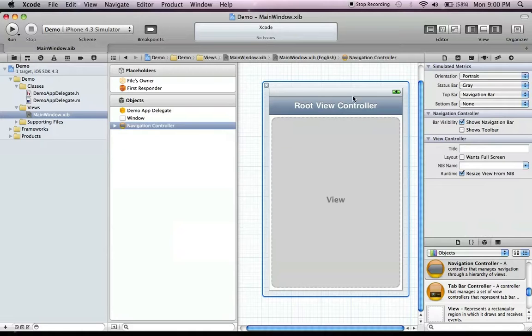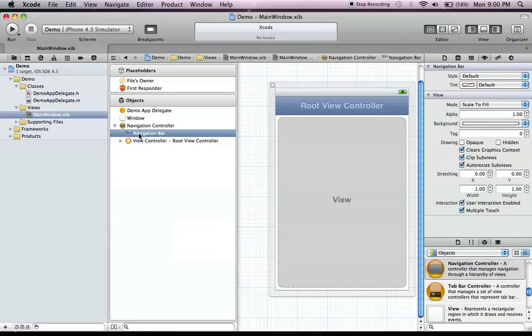Okay. Some things now. We're in the attributes inspector here. That's what's selected. Alright. I want to select the navigation bar in the attributes. Well, actually, I'm sorry.